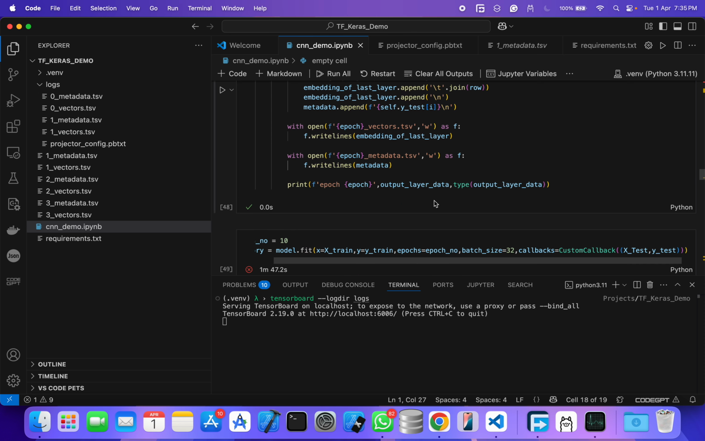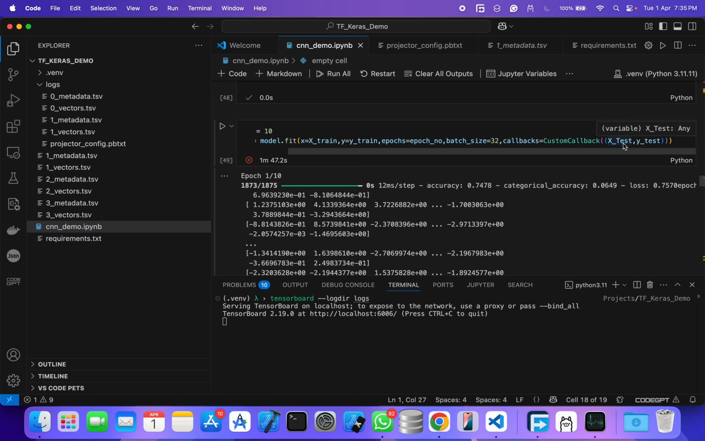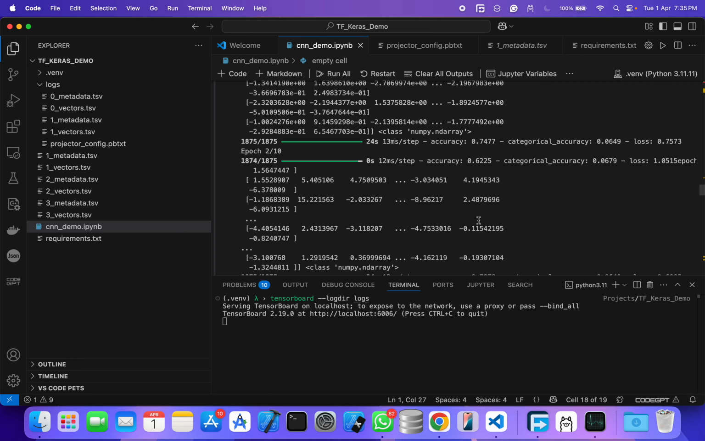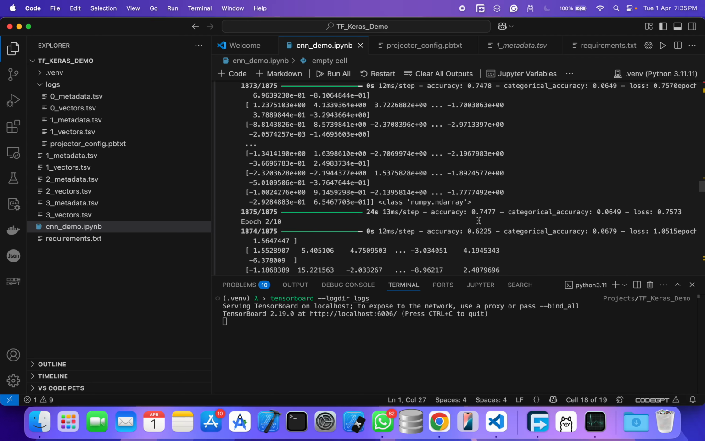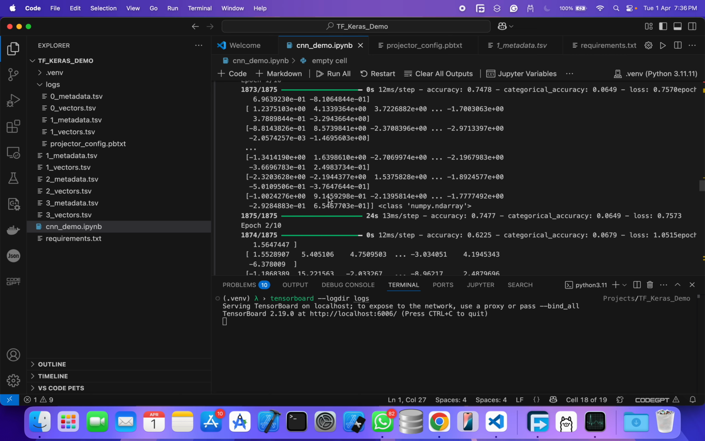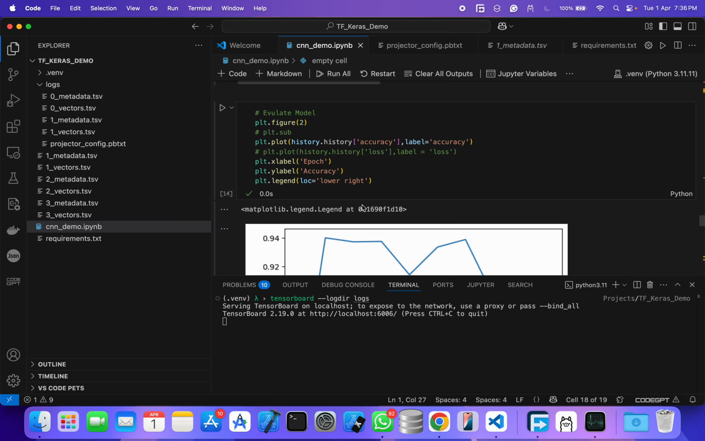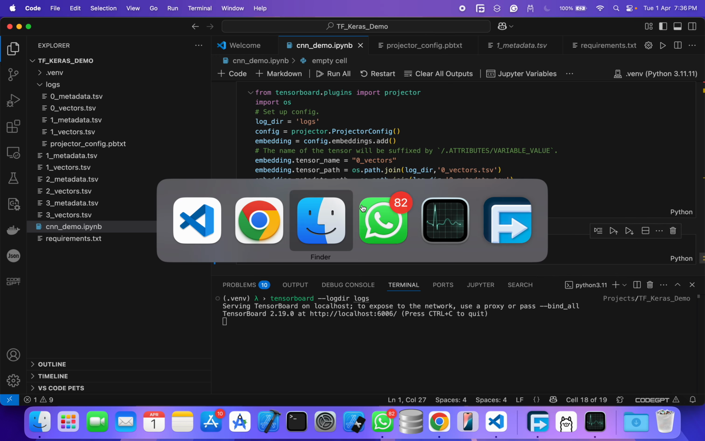Once that is done, while compiling you need to provide this as part of your callbacks, that is one part. And for my testing, I have simply provided my test dataset over here. Once you start your training and the epochs are going on, at the end of every epoch the specific logits will be calculated and saved here.